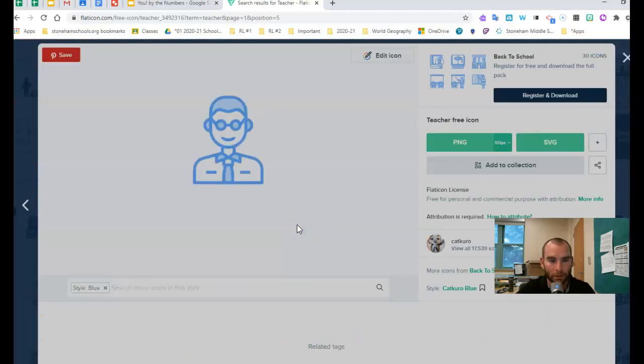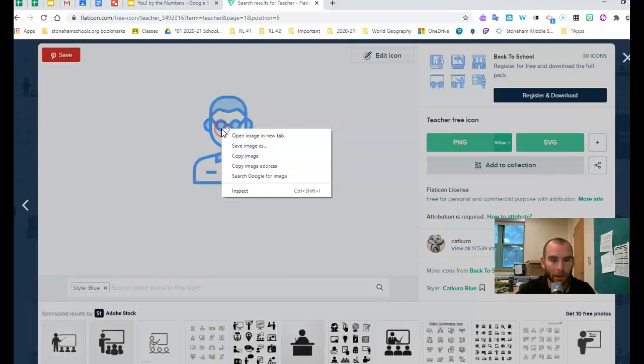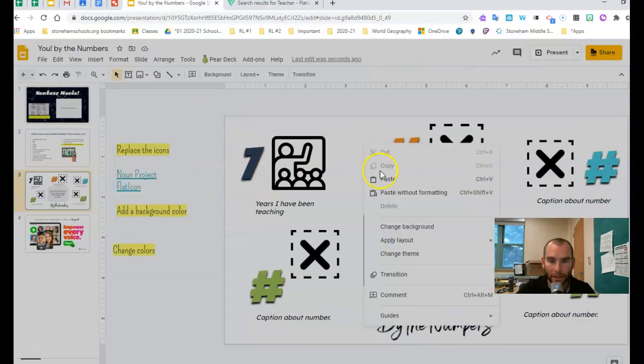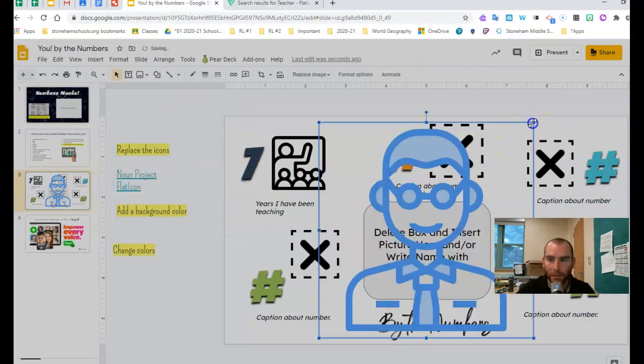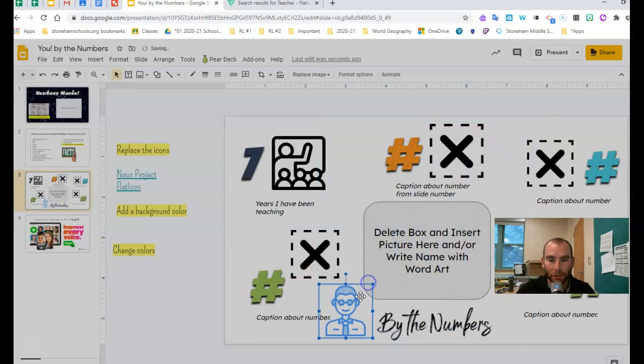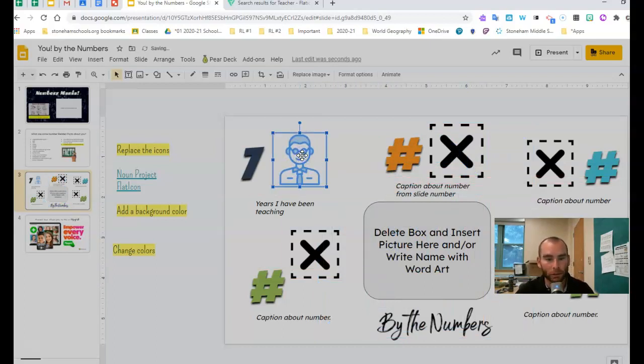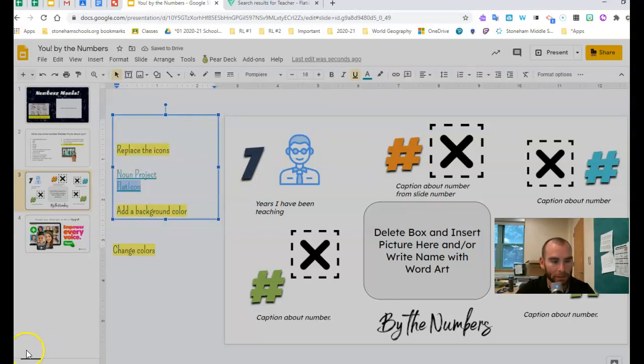No, that's not the easiest way, sorry. You want to click on it, and then you can right-click or click down with two fingers on the Chromebook, copy image, then go back to your slide, and then paste, just like that. And then you can resize it to make sure it fits in the space. So if I liked that one better, I could do that. So those are two ways you can do it. I like Flat Icon. Another one is Noun Project, but I think Flat Icon's a little bit easier.